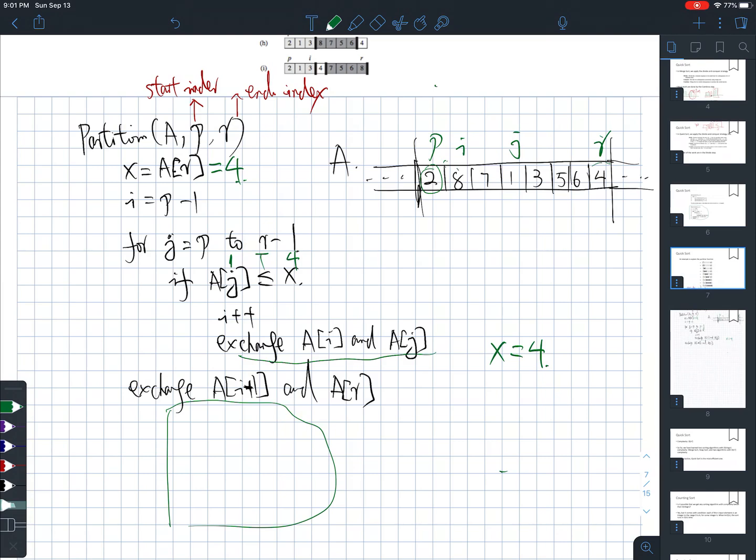So let's say we have ai right over here and aj right over here. So we're going to exchange them, switch their places. So now 1 goes to this place and 8 goes to this place. And this is the change that we are going to have at this run. Okay, so let's see now. We have i here and j here.